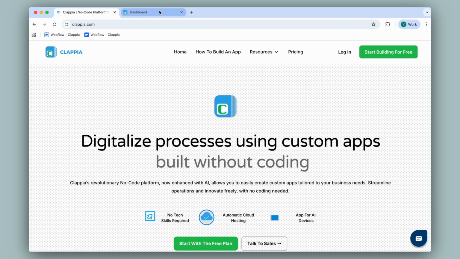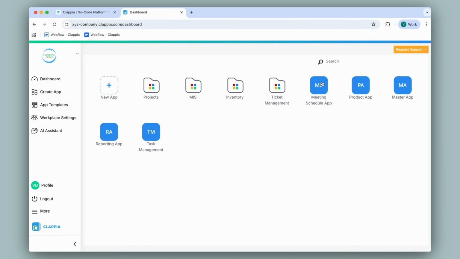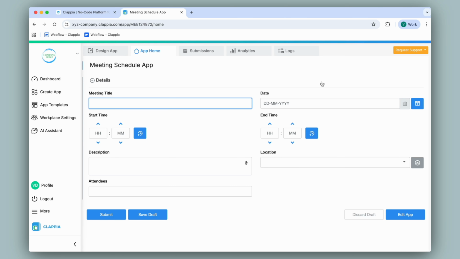Let's take an example. In my Clappia dashboard, I'll select this meeting schedule app that I created earlier. Here in App Home, you can see the fields I've added for this app, such as the meeting title, the date, time, and so on. You don't need to have the exact same fields as I have added. Just make sure you have the appropriate fields that are relevant for creating events, which is why I've kept things like the title, date, and time, and named it accordingly. Now let's set this up.